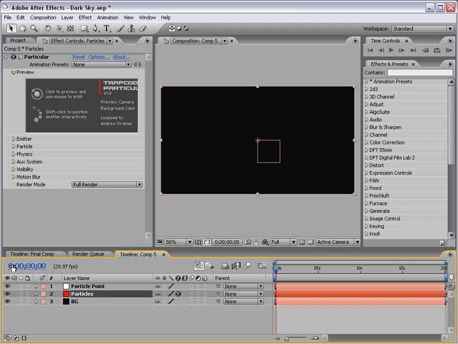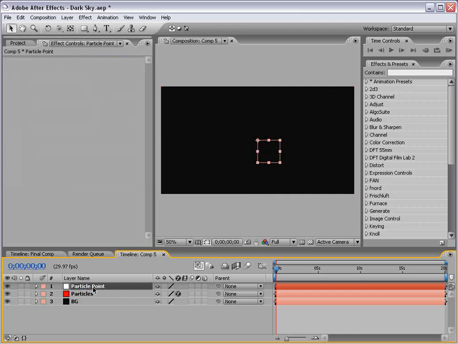Now what we're going to do is link the particle source to this null object. So first I'll make it a 3D null object. And the reason we want to link it to this particle null object is because it's going to be a lot easier to move around and get it to do what we want visually in the comp.